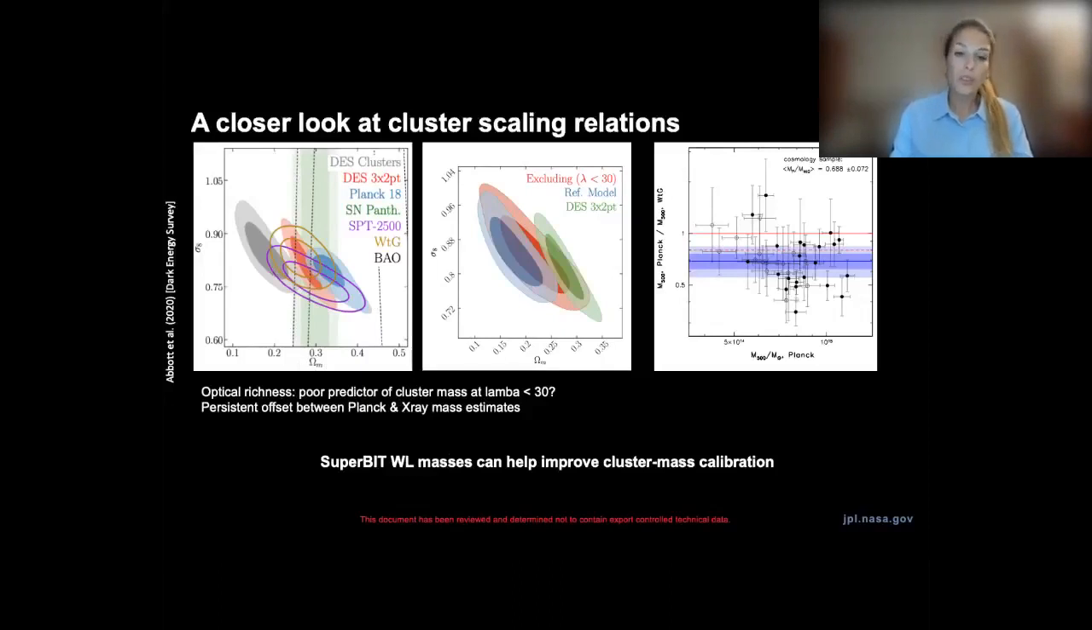When these low richness clusters are excluded, any tension introduced is removed, and Dark Energy Survey cluster cosmology constraints match what's in the literature. So SuperBIT weak lensing masses can target these outlier objects, can target, for example, low richness galaxy clusters, and get a better handle on their masses.